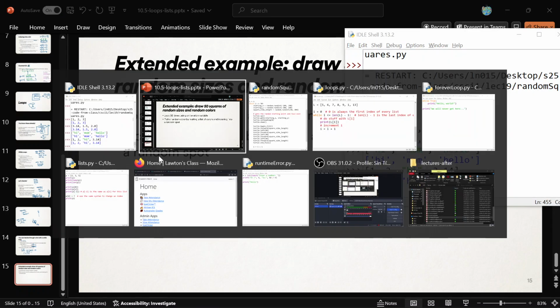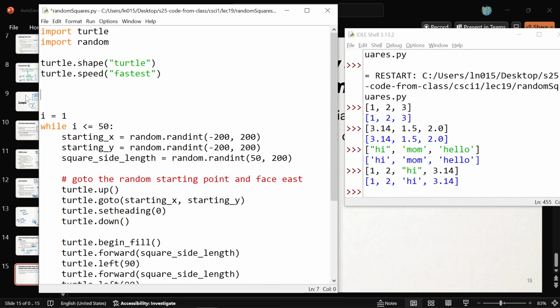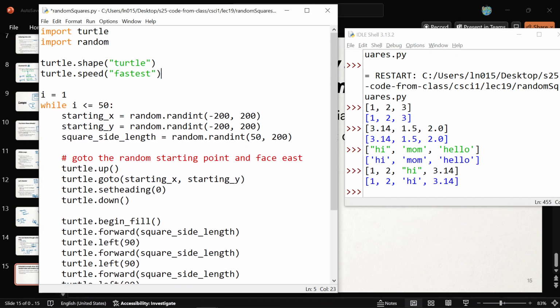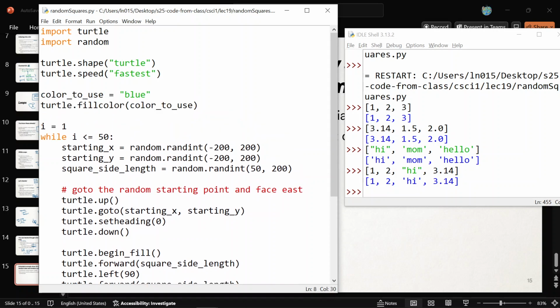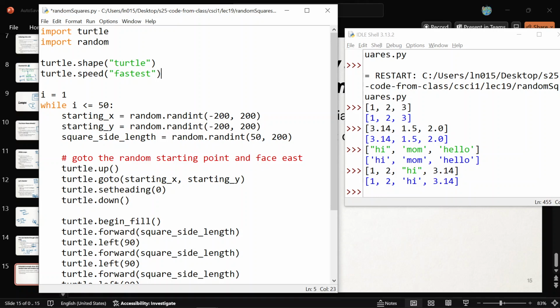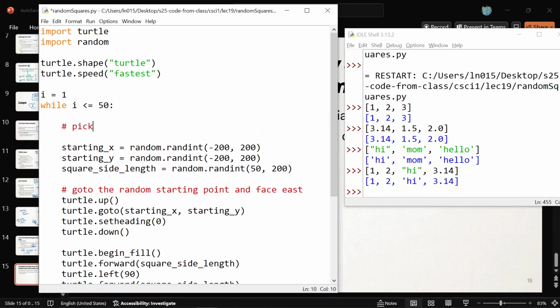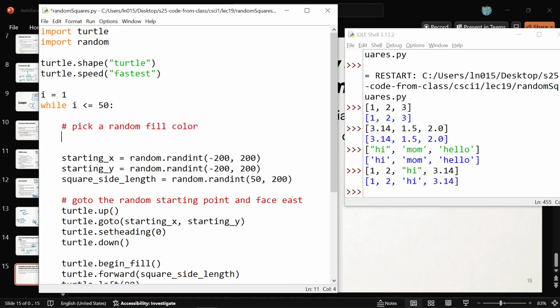So instead of hard coding blue to be the color, let me fix it each time. Each time we run, or I guess here I can kind of steal some of that. Before we do anything, we're going to pick a random fill color. Pick a random fill color. And let me just do it hard-coded.